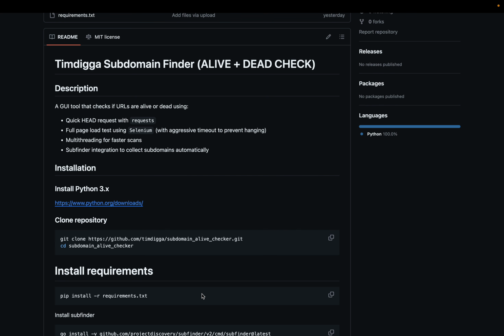So what is this? This is the Tim Digga Subdomain Finder, a live plus dead check. A GUI tool that checks if URLs are live or dead. So basically something like HTTPX, but more like a GUI tool. This is quick HEAD requests with the requests library, of course. And HEAD, as you guys know, is faster than POST. I am so immature. Full page load test using Selenium. Possible, of course, a lot slower, but really nice. I love it. Tim knows that I'm a QA engineer at heart, so he knows that Selenium is one of my weak spots. Multi-threading for a faster scanner, subdomain integration to collect subdomains automatically.